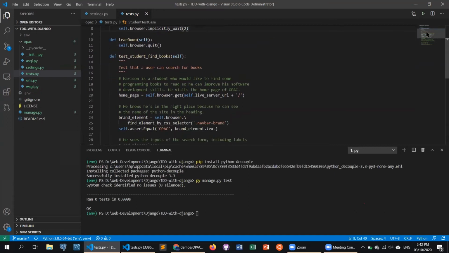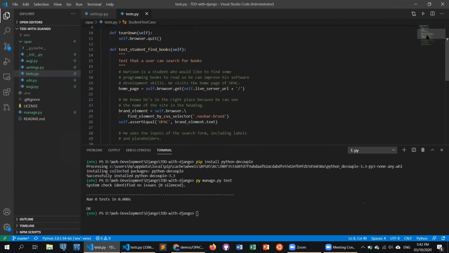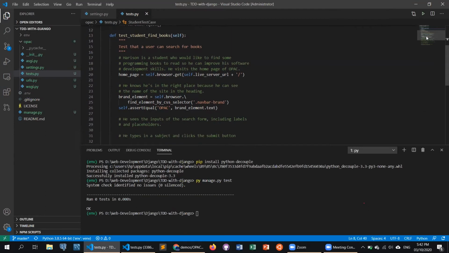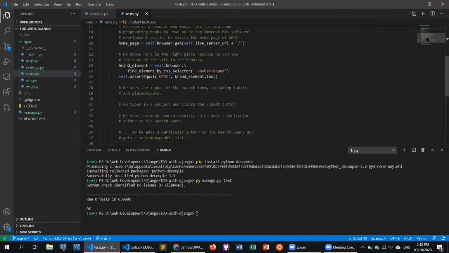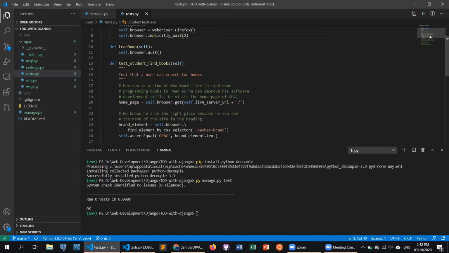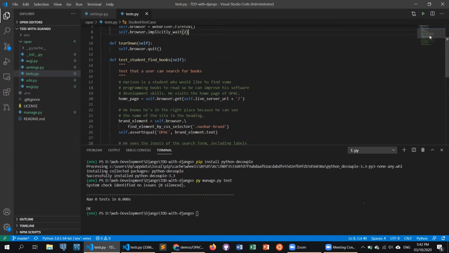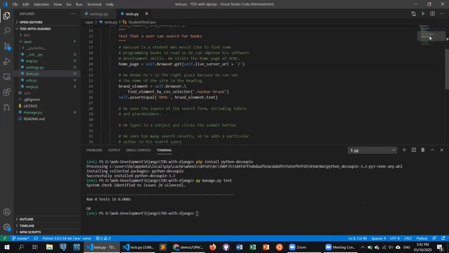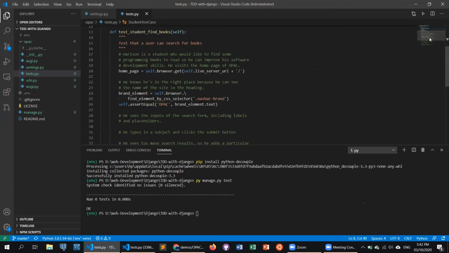So, the test student find books. This is in line with what we had discussed earlier about the tests following the user story. You kind of put the user story or the functional requirements as code. So maybe I used a very simple user story: I want to test that a student can find books.